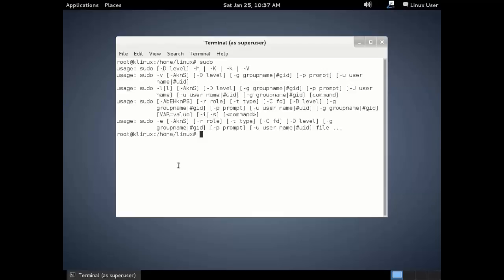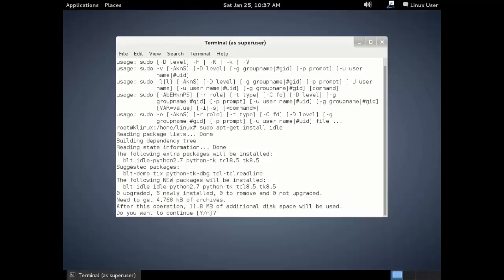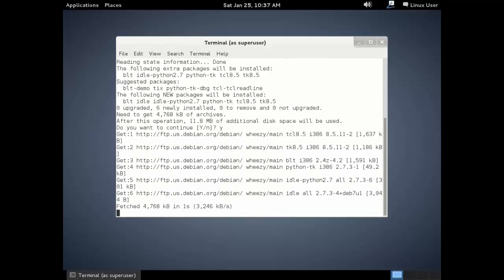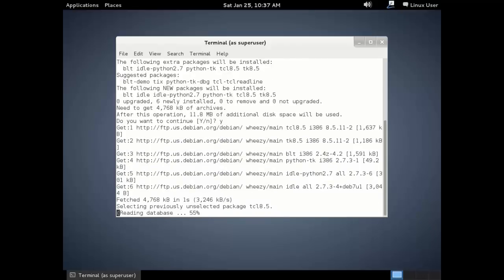Python editor that we will be using for the duration of this course, type in sudo space apt-get install idle. It will download and install the Python editor.